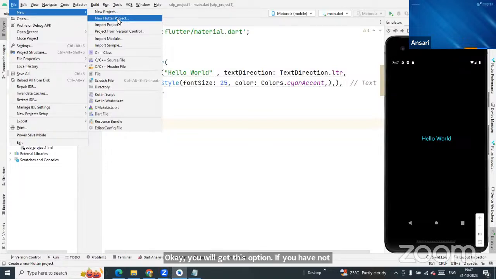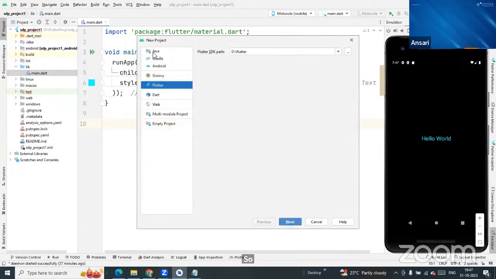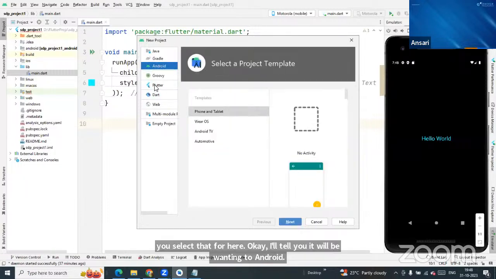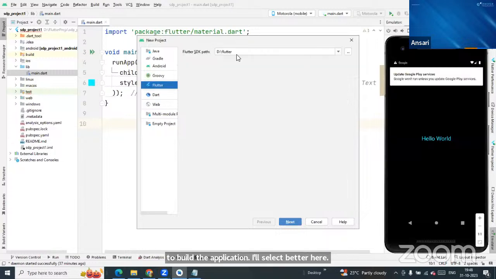Now, once you create a new Flutter project, it will open the menu and it may be pointing to Java or Android. So you select Flutter here. No, I'm not interested in Android. I'm interested in Flutter to build an application. I'll select Flutter here. Now it will ask you to give the path of your SDK.